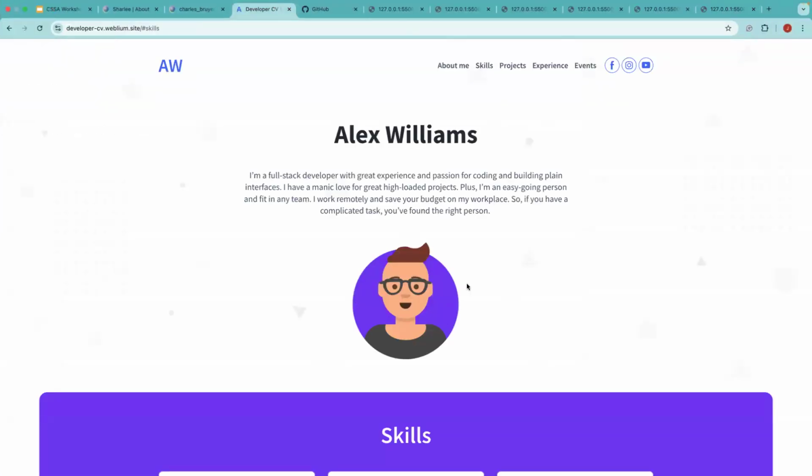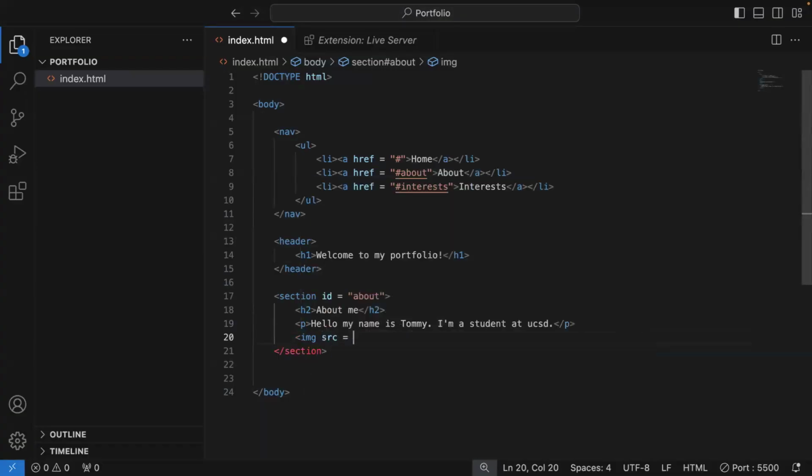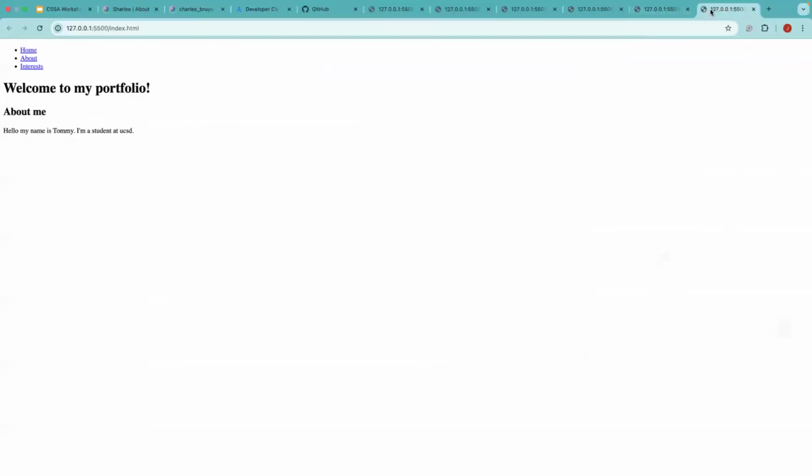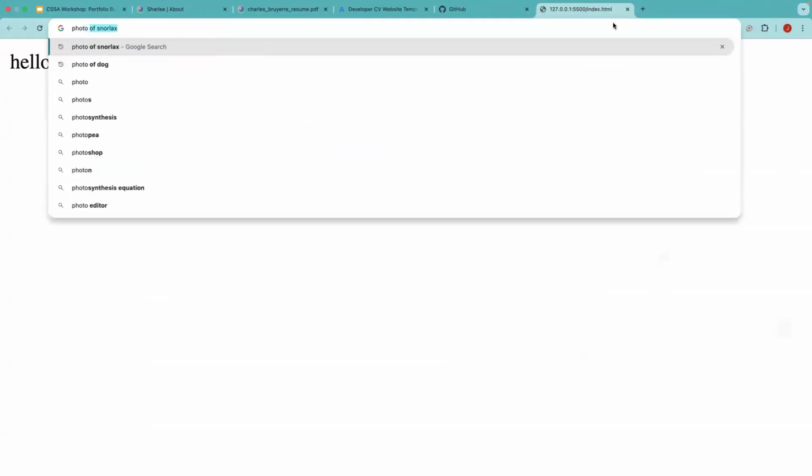He has an image. We're not gonna do a photo of myself just because I don't want to. We're gonna do any photo you guys want. So do image source equals and then quotes. There's different ways to find your image. Let's just search up an image right now. You guys can just use your own, whatever you want. Just search up a photo of Snorlax.